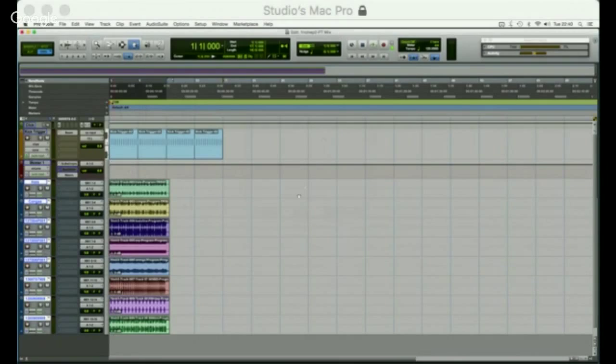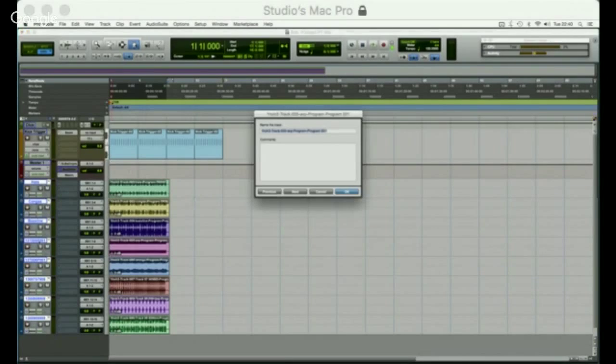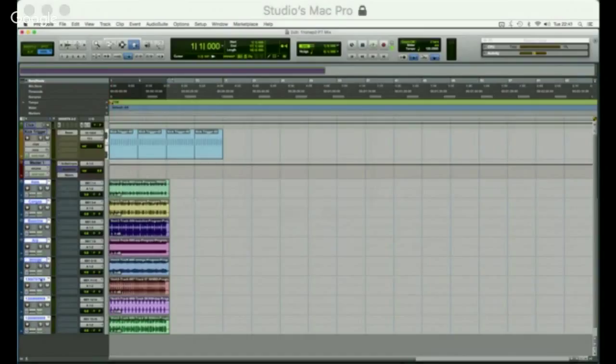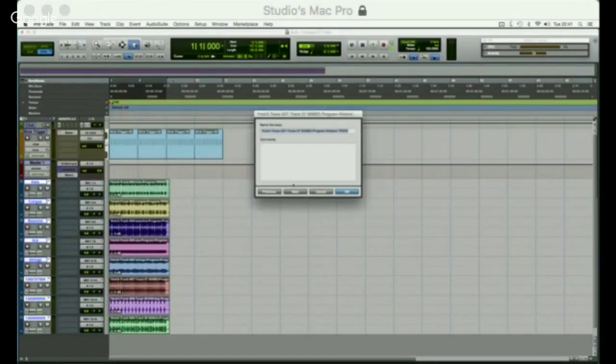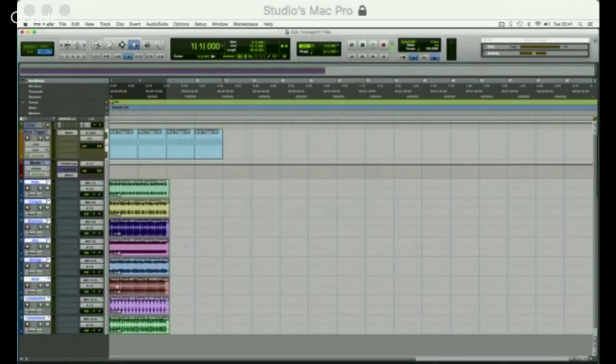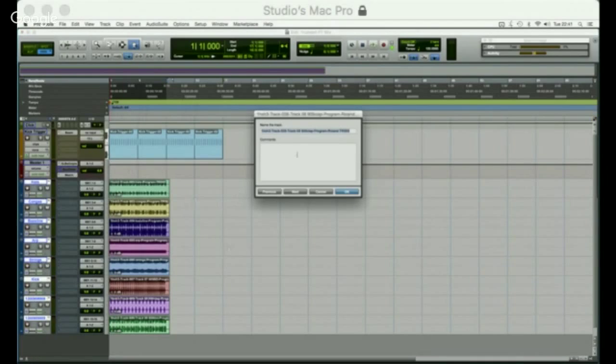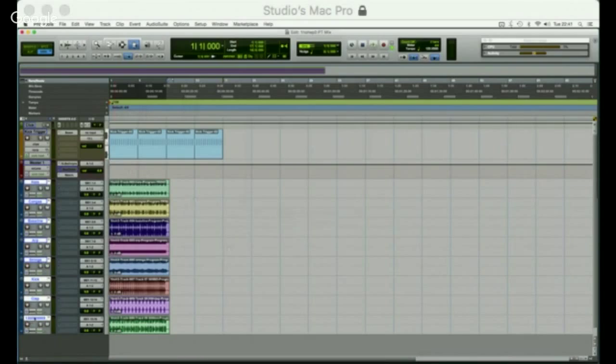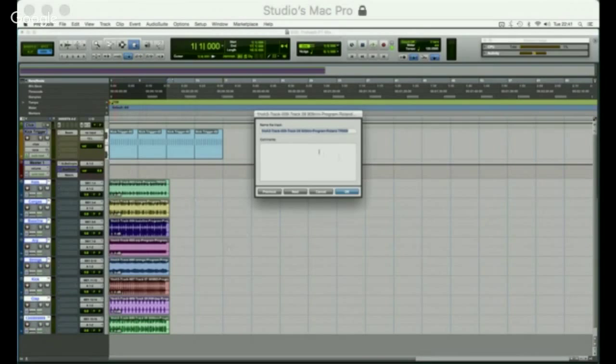Bassline. We've got ARP. If I hadn't named them, we'd be having to listen to them all. Strings. Kick. Clap. And rim shot.